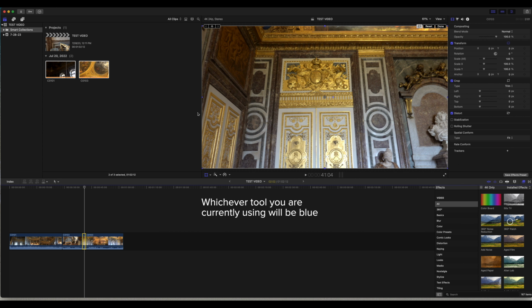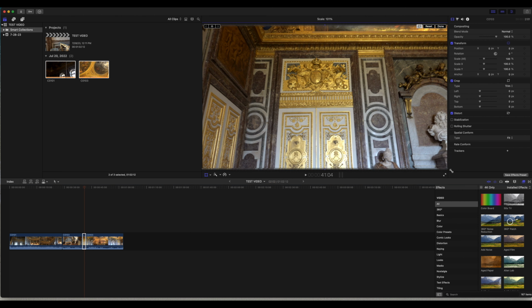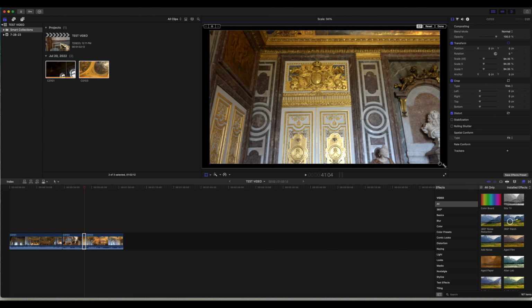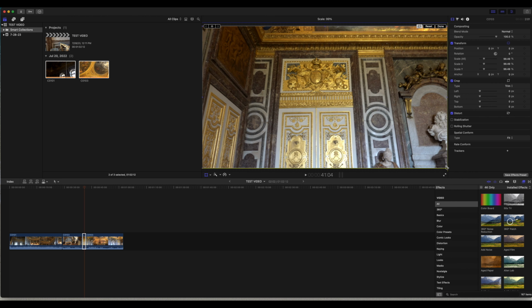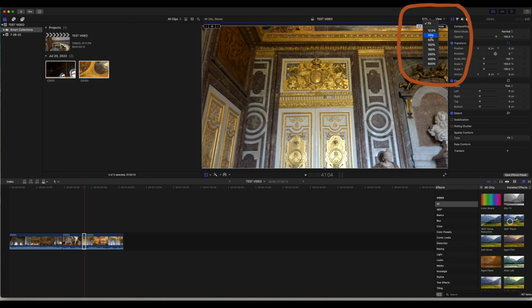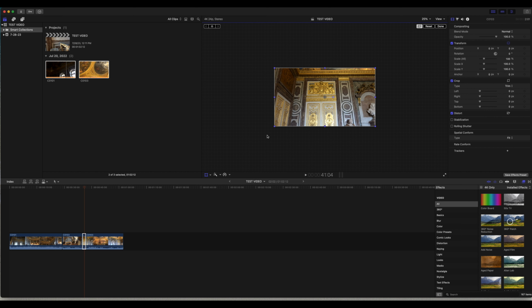Now, my video clip is taking up the entire space here in my window, and I don't want that because I can't really see where I'm dragging. You see this? You can make it smaller, but you can't see it much bigger. So I'm going to come up here to this drop-down menu and make it much smaller so I can see my entire clip as I rescale it, as I scale it larger.